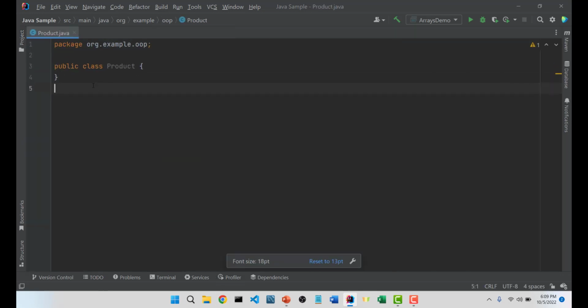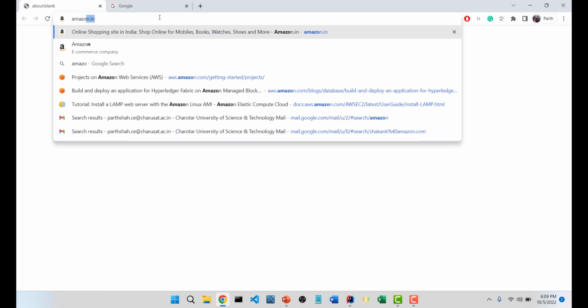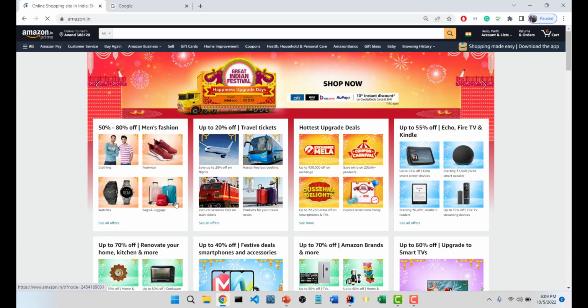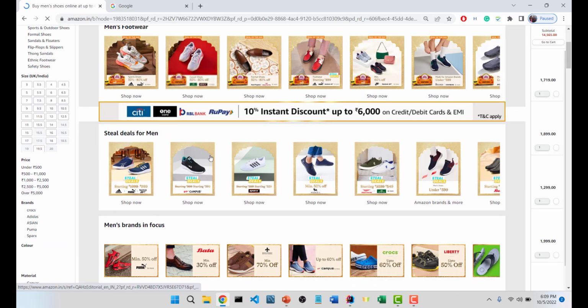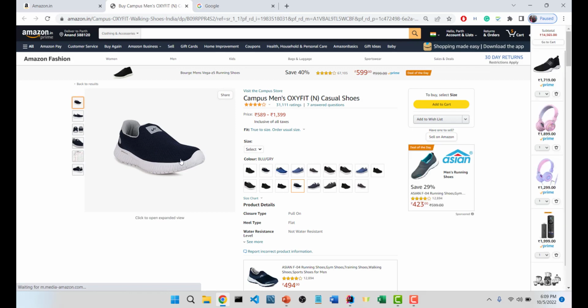Now let me show you how this Product class would be useful. For that, I'm opening the website amazon.in. Whenever you open any item, let's go to the footwear section, and let me go to a specific footwear. Here it is. This particular footwear has various important fields like its title, its rating, how many queries have been answered for this product, the price range, and the colors associated with this product.